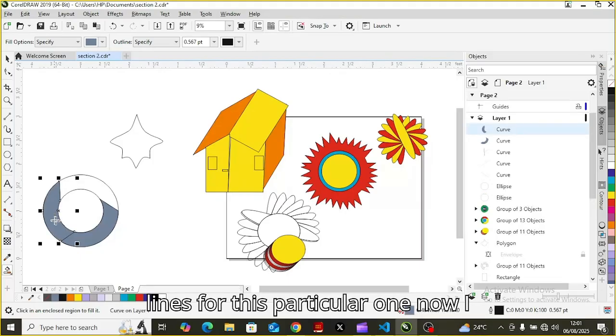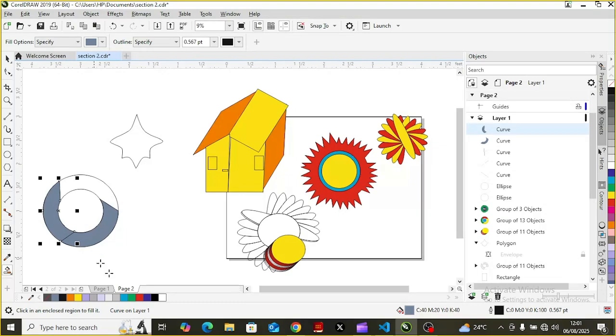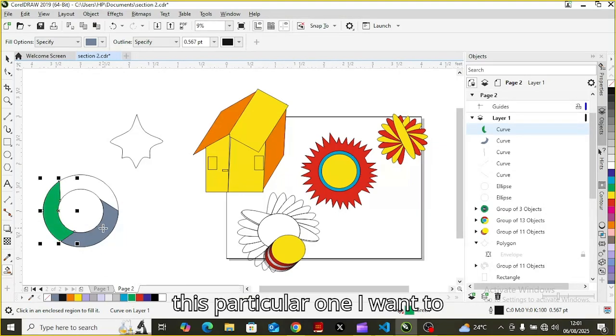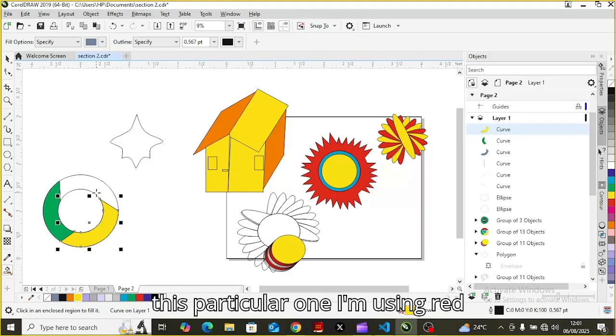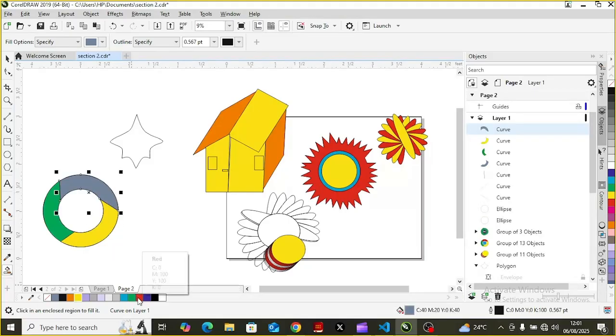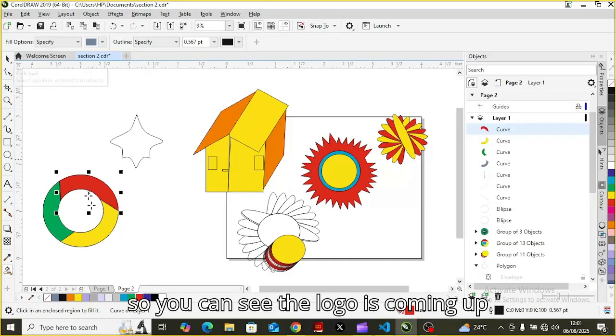For this particular one now, I want to use green. For this particular one, I want to use yellow. For this particular one, I'm using red. So you can see the logo is coming up.